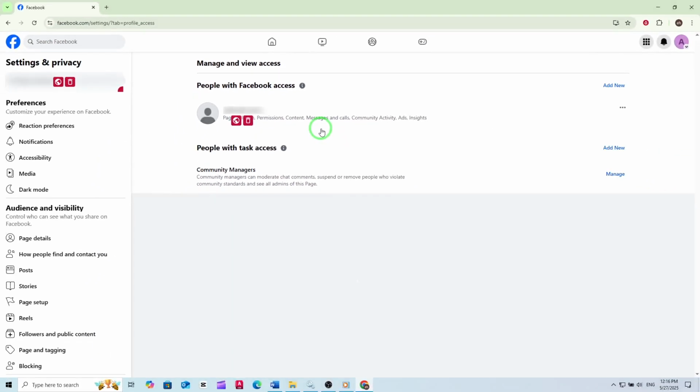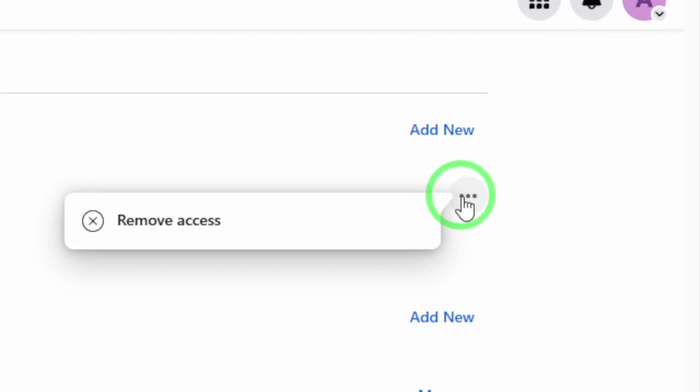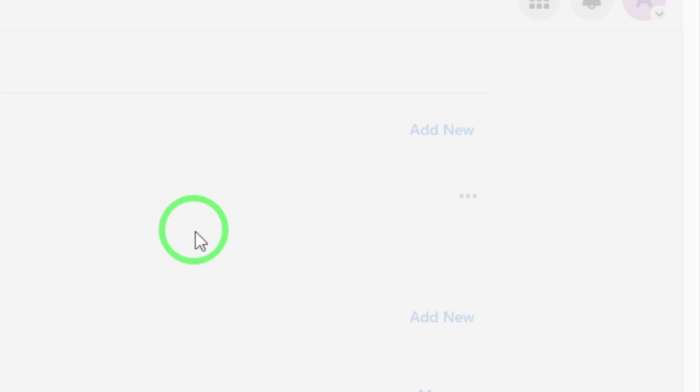In the Page Access section, you'll see a list of people who currently have access to your page. Look for the person you want to remove. Next to their name, you'll see 3 dots. Click on those 3 dots to open a small menu and then choose Remove Access.